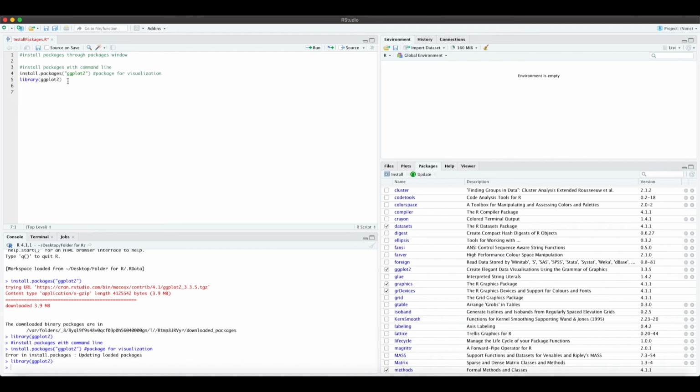The next time when you open this R script, you don't need to install the ggplot2 package or any package again, so you can just comment this out, and now it's just a comment, and then every time you just need to run this library(ggplot2) command.